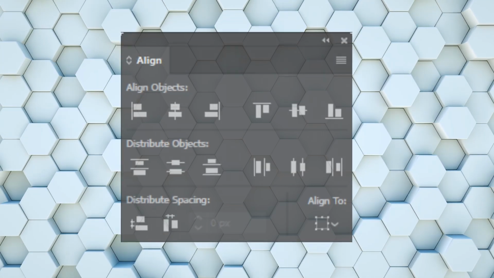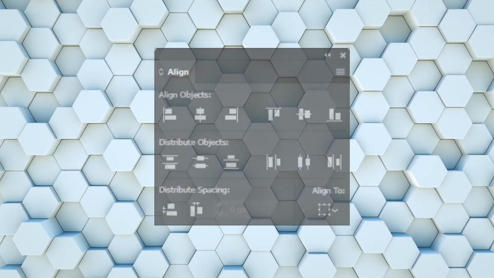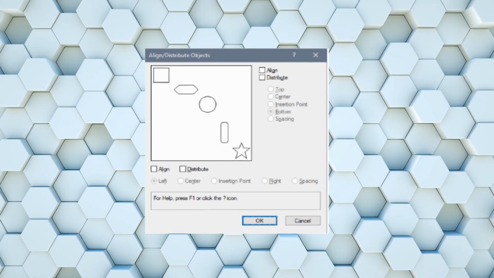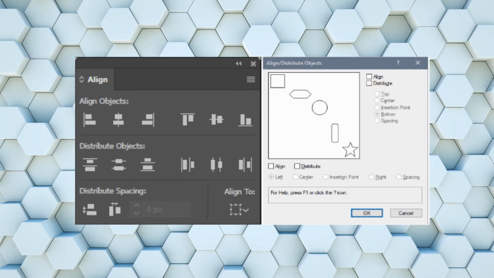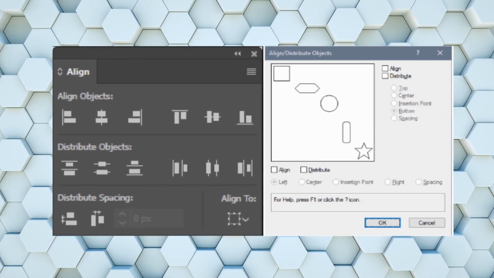No matter which vector-based program you choose to use, you will find there is an Align and Distribute menu within that program, and Inkscape is no different.